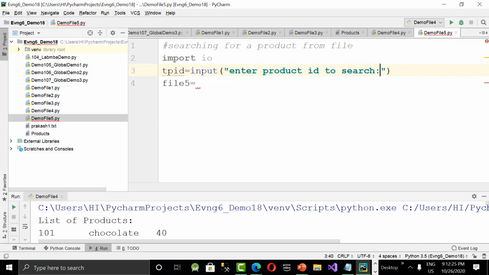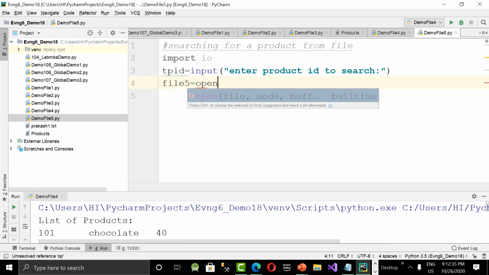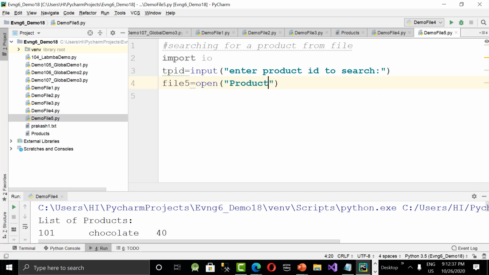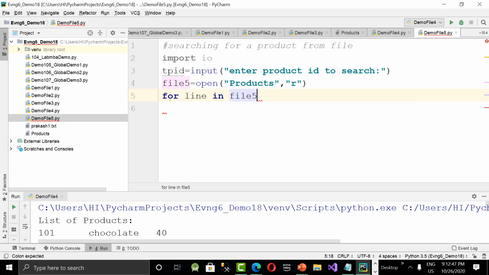So now I'm opening the file. File 5 is equal to open. Which file do you want to open? The products file. In which mode? Read mode. Then what I'm doing is searching line by line, for line in file 5. This is what we have done earlier, the same thing. I need to split it first. Data is equal to line dot split, and wherever I find a comma, I want to split.